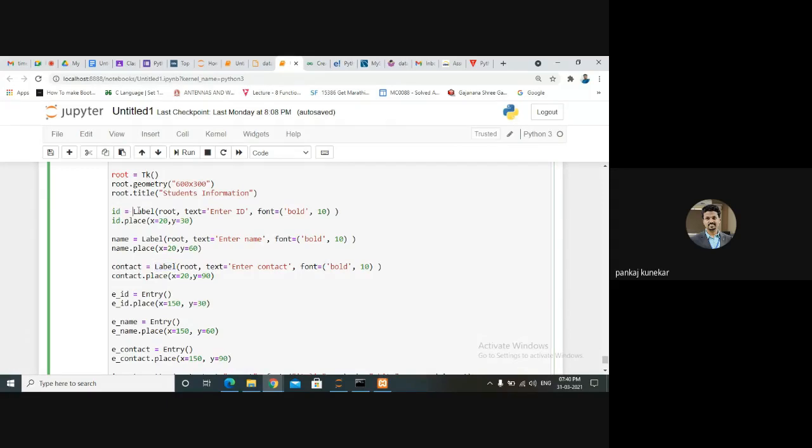So we have defined those labels using the Label class, and we are putting that label on your root, that is your current window. It has the text as enter ID, and its font is bold and size 10, and we are placing that ID label at 20 and 30 coordinates. So this is a place method under geometry. So the ID label will be placed at 20, 30 XY coordinate. The second label is enter name. We are placing it at 20, 60 location.